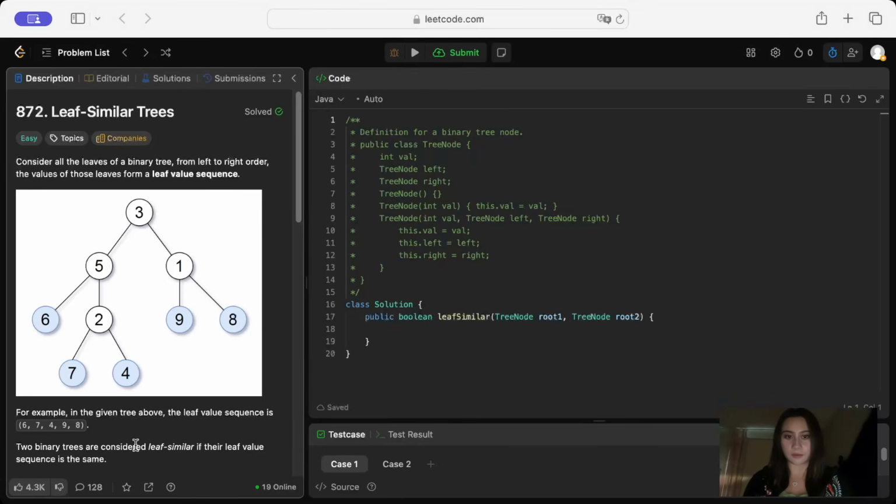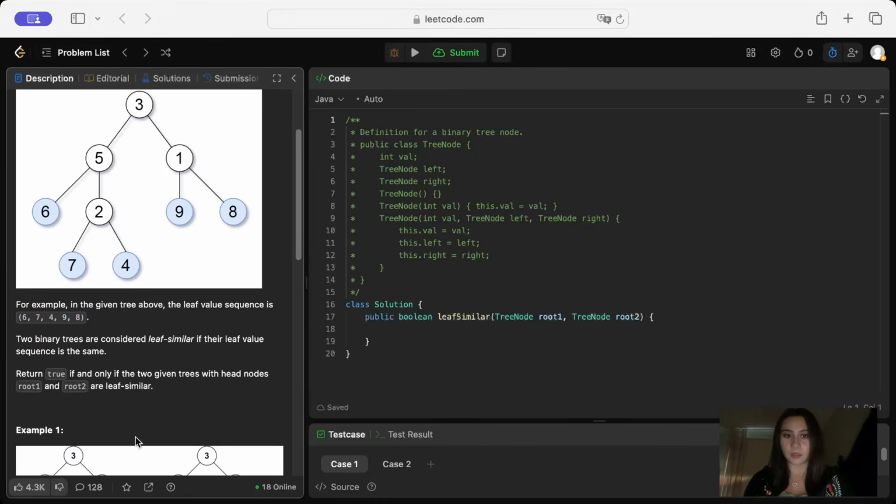So they say two binary trees are considered leaf similar if their leaf value sequence is the same. So if we have two trees where the leaves would return this same sequence of numbers. So they want us to return true if and only if the two given trees with head nodes root1 and root2 are leaf similar.